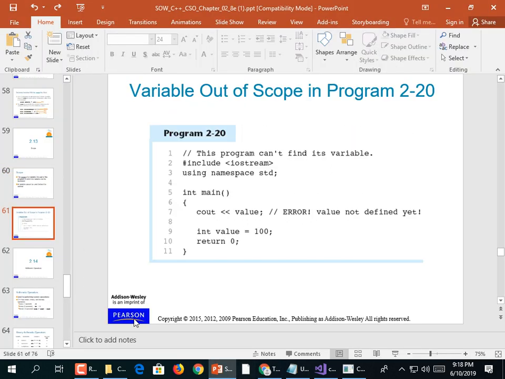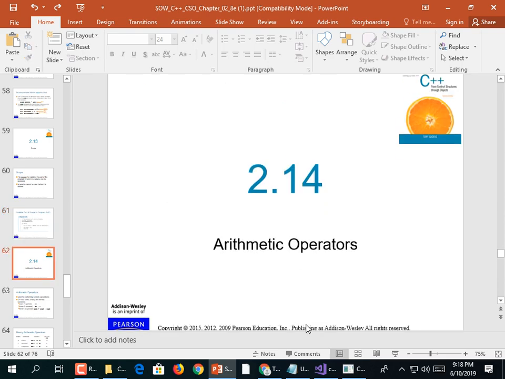So the scope of a variable is where it is alive, where it can be accessed. A variable can only be used after it's declared. And it's only available for use inside the braces in which it is declared. What do I mean by that?